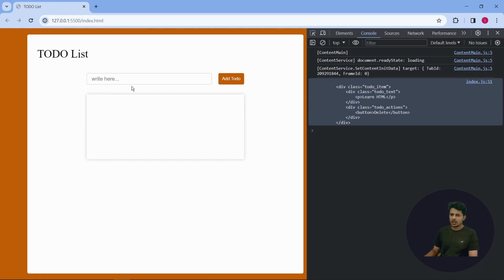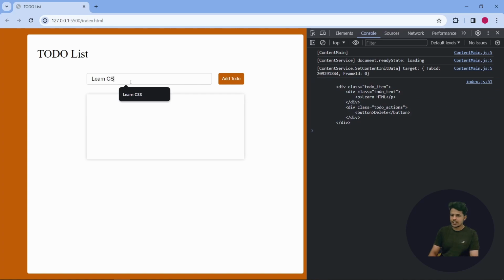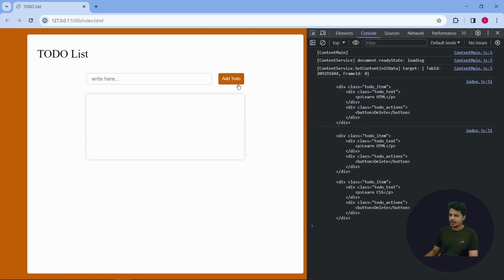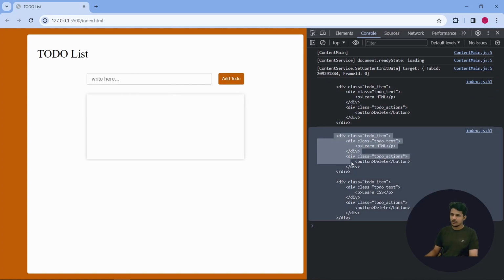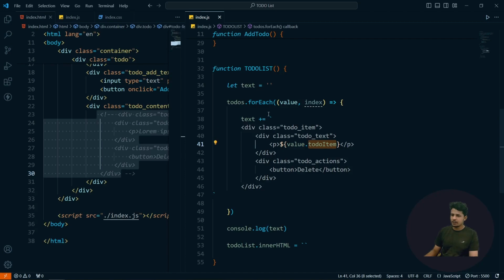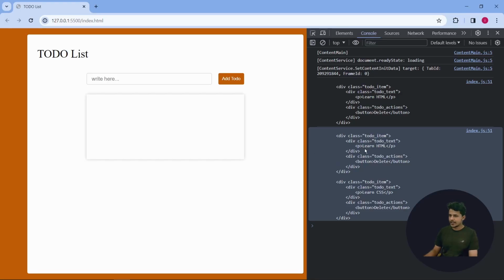Now let me do learn CSS. Click add. Now you see we are getting two, one is learn HTML, one is learn CSS. This is why we are using for each, so that we can get all the items, and then we are using plus equal to, so that we keep the earlier value as well, which is learn HTML. Learn HTML we got it, learn CSS we got it.